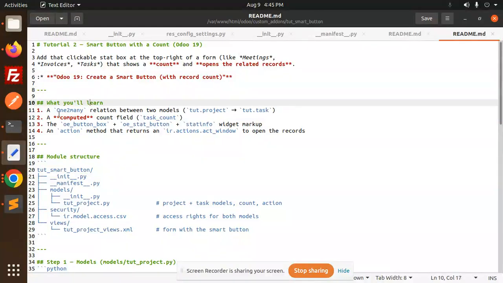What we are going to learn is a one to many relation between the two models, that is project and task, a computed count field, task count, and the oe_button_box and the oe_stat_button plus the statinfo widget markup, and an action method that returns the ir.actions.act_window to open the records.